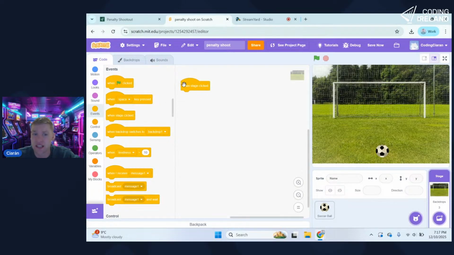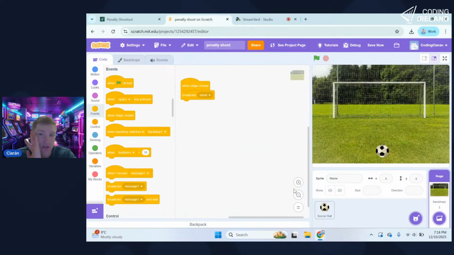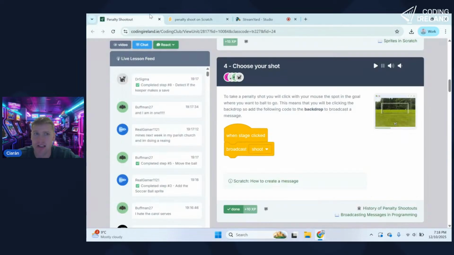Okay. When stage is clicked, we want to broadcast a message. Now, this is a really important part of coding. What's the message? Shoot. Now, a message is really useful when you're making a very complicated game. A message basically sends out a message to all the sprites and all the backgrounds of Scratch. So you can do a really big change or a really big effect based off one thing. So rather than having to say, when stage is clicked, make the ball do this, make the ball do that, the ball has to go here, the keeper has to do this, we can just save all ourselves a lot of time and say broadcast shoot, and it's going to save us time down the line.